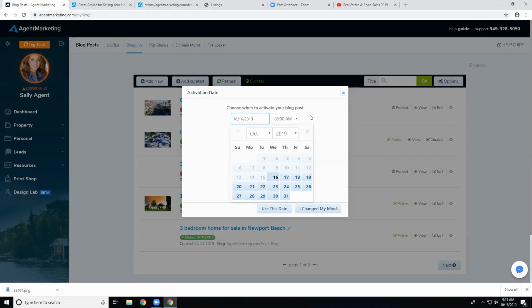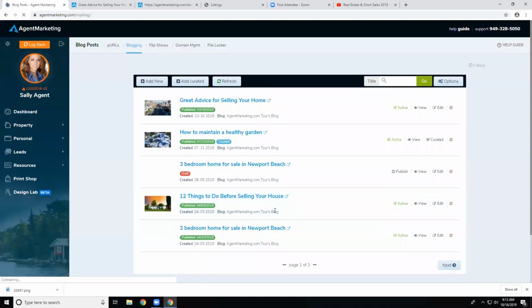But if you want it to publish immediately, it'll by default come up with today, and it'll be like 8 a.m. is what it says, even if it's not 8 a.m. But if you want it to publish right now, then when this screen shows up, just click Use this date, and it is active now. So you now have an active blog. It'll tell you when it's published, and that it is active. If you need to edit it still, you can by clicking Edit. But that is the blogs.